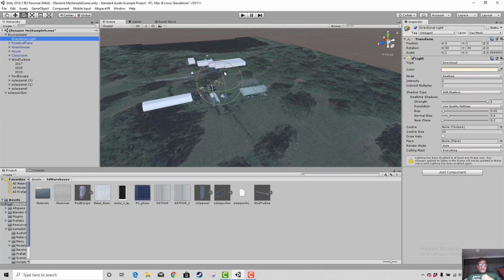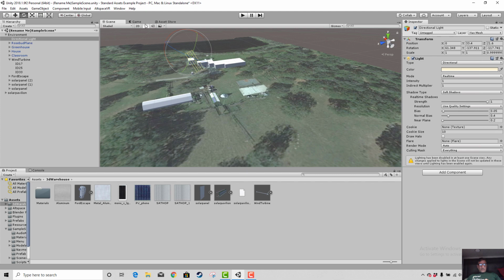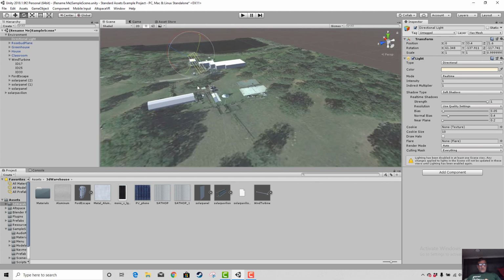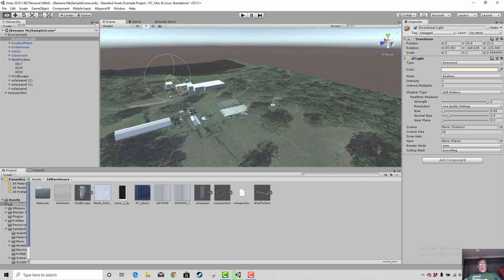And if I take the directional light and I move it up, we see it's rotated in the wrong direction. So I'm going to rotate the directional light that way. Now when I turn on the sun, okay. So my directional light is the one that was causing these weird shadows.